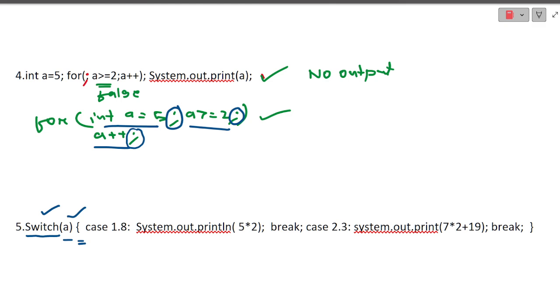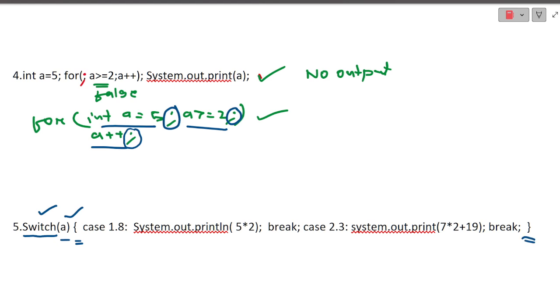I will be observing, are the curly braces closed somewhere? Yes, on the right-hand side it is closed at a particular part. Then I will be approaching, yes, there is a case. But here it is 1.8.